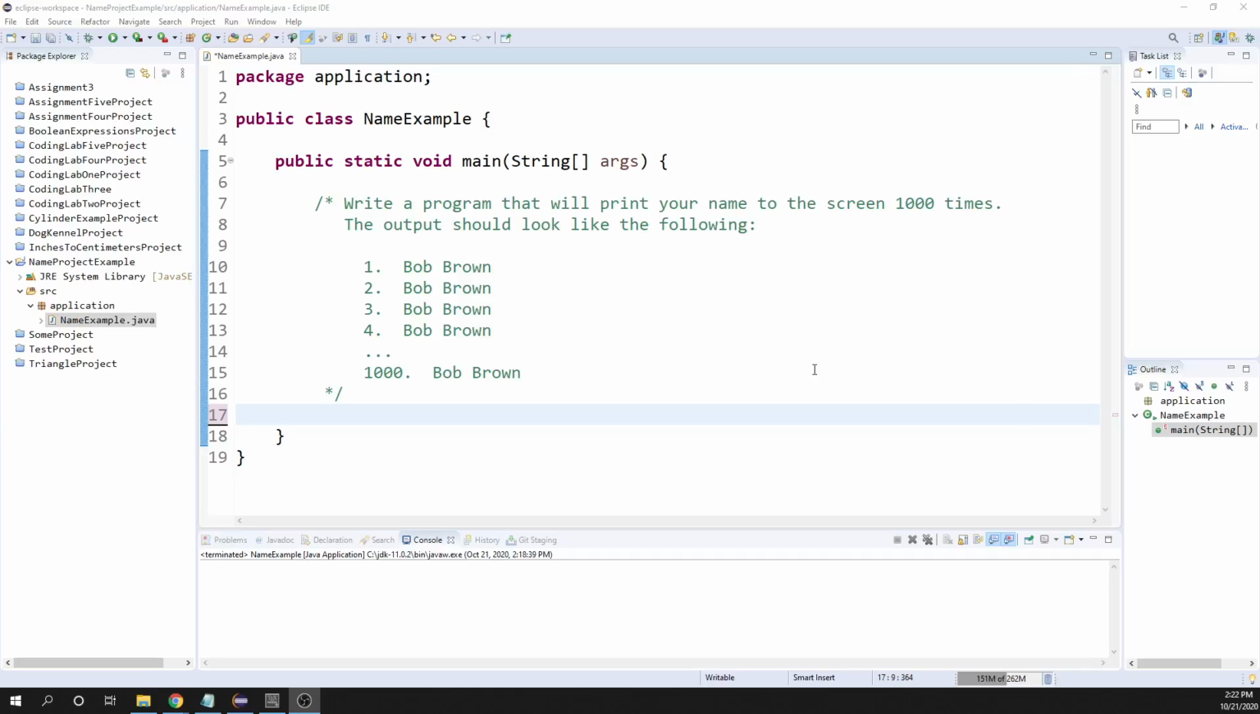In this video, we're going to work through the following problem. It says write a program that will print your name to the screen 1,000 times. The output should look like the following. We want the name printed 1,000 times, and also we want those numbered, with a number that increases. It should start at 1 and go to 1,000.